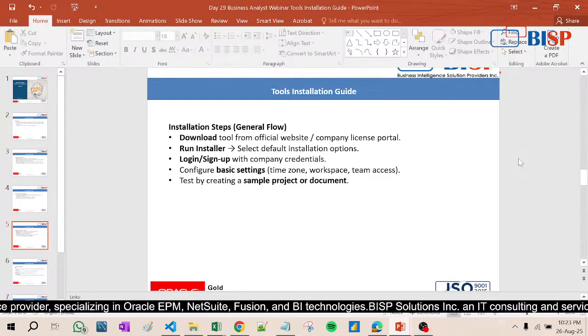Now configure basic settings. First of all, in that application you have to do some basic settings if required. Not necessary in every application, but yeah, time zone, workspace, team access, whatever. Then test by creating a sample project or document. When we use Postman, we also test it by creating some sample script, and then we test it. So this is how the installation steps that you have to follow.